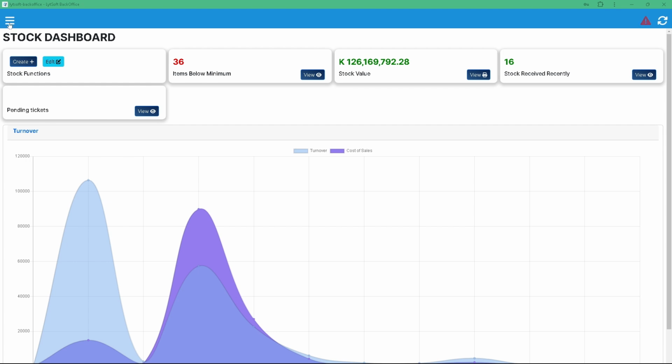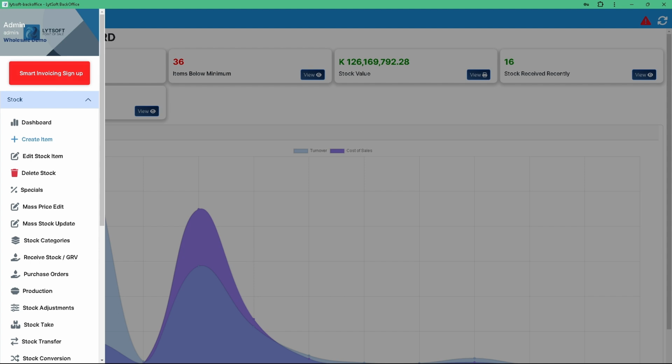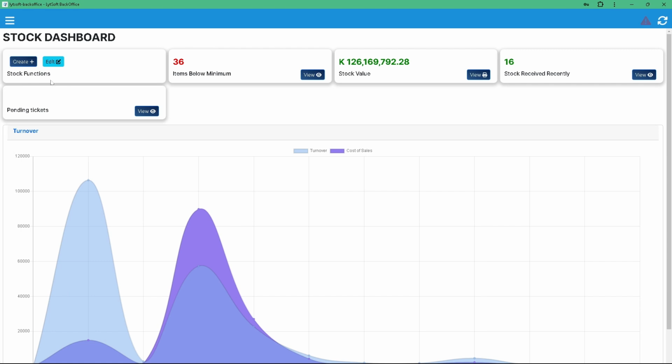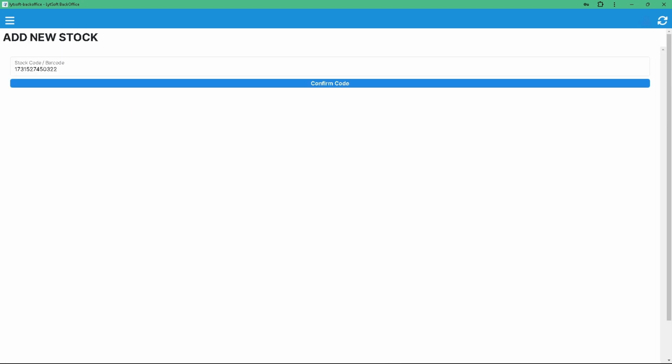Same thing, if you click on the three lines here to open up the side menu, you'll notice you have create, edit, and delete. So this create and this edit is the exact same thing as this here. These are just shortcuts. So if I want to create a new item, I can just click here where it says create. So the system by default will suggest a code for you, as you can see here.